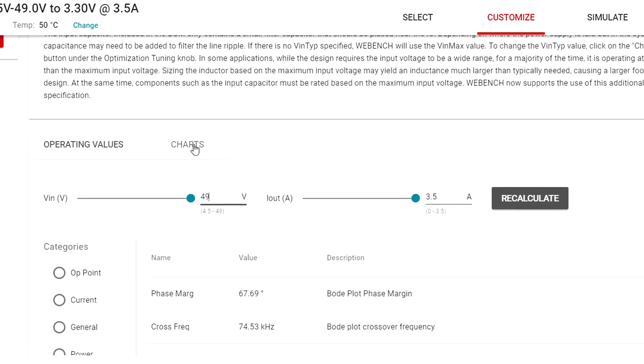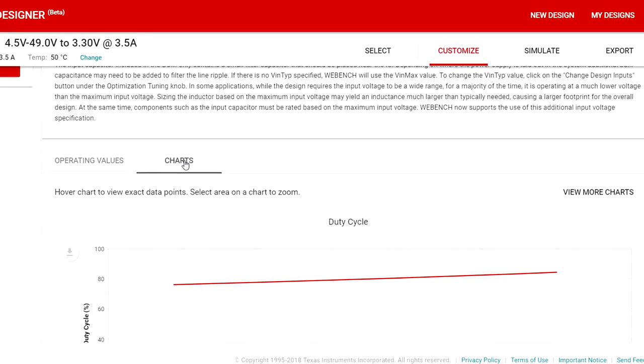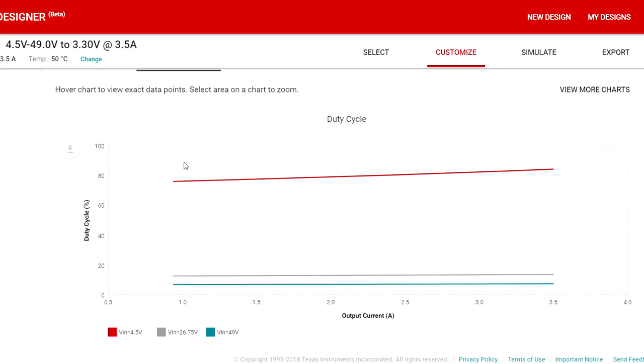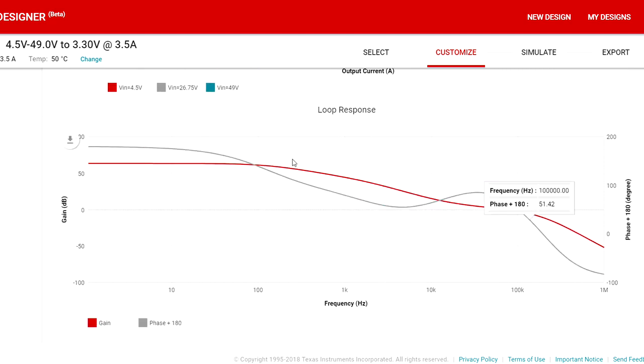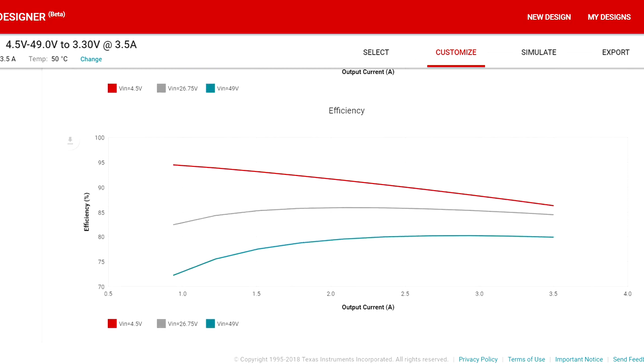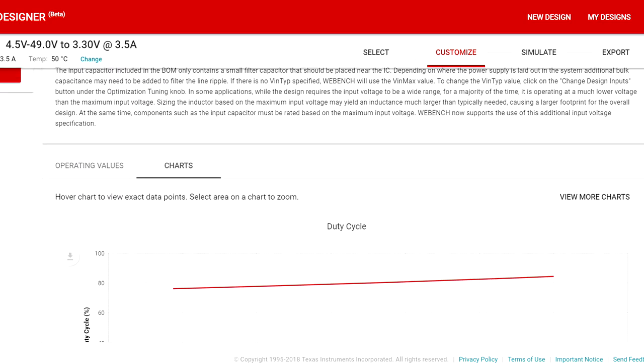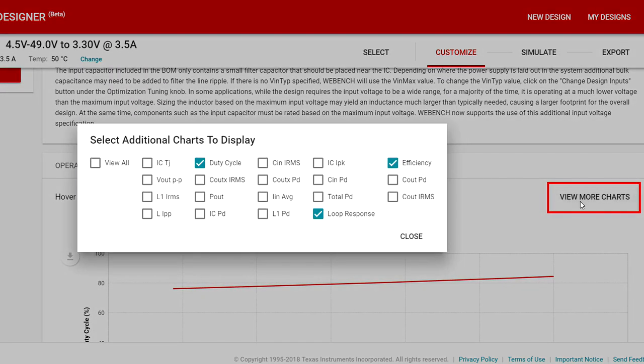Also, you'll notice another tab where you could observe charts for the design. In this case, duty cycle, efficiency, and the actual Bode plot, loop response, is the default, though we provide up to a dozen, actually I think it's over a dozen at this point, other graphs that you can choose and display.